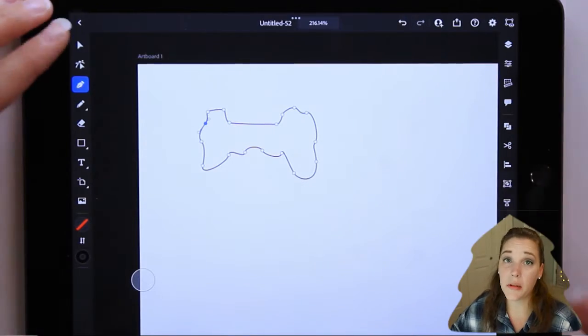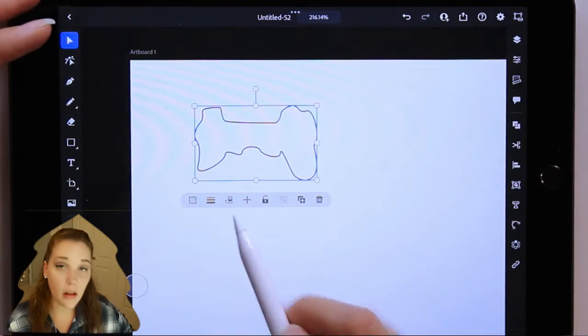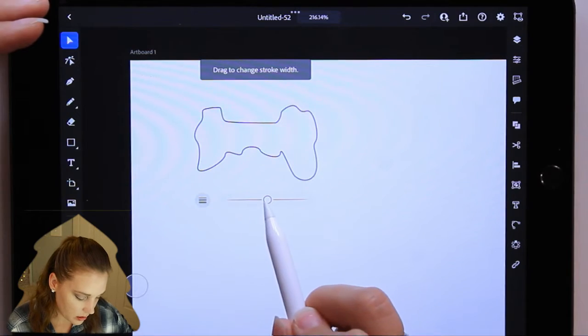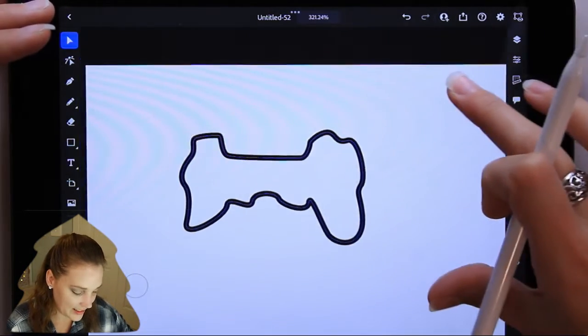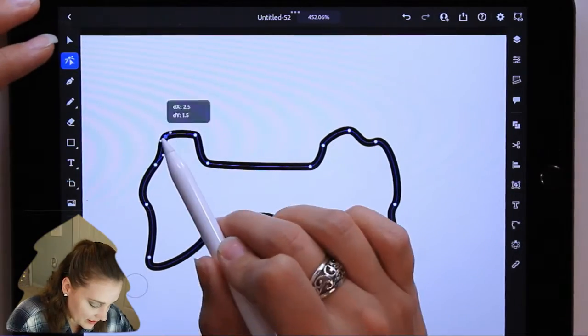Wow, that looks terrible. I'm going to fix it. All right, so you all can see what I am doing. I'm going to increase the stroke a bit so that way you can see better. All right, this is not going to look like this.